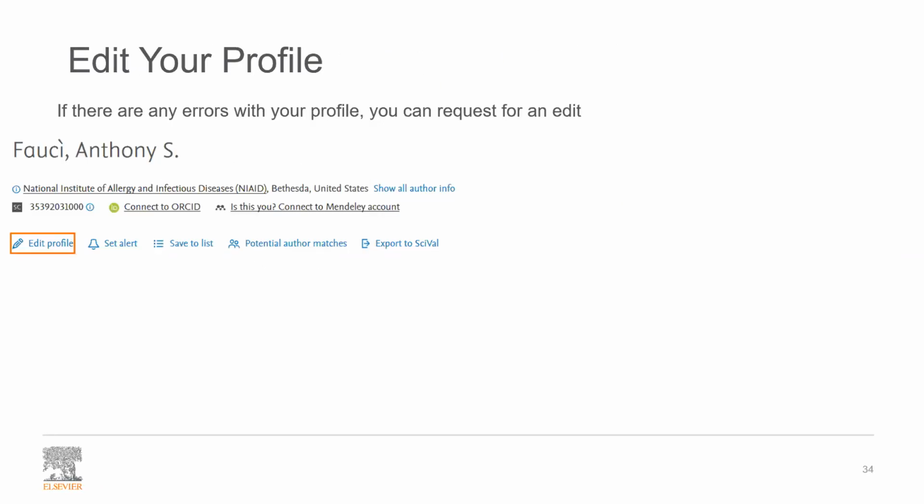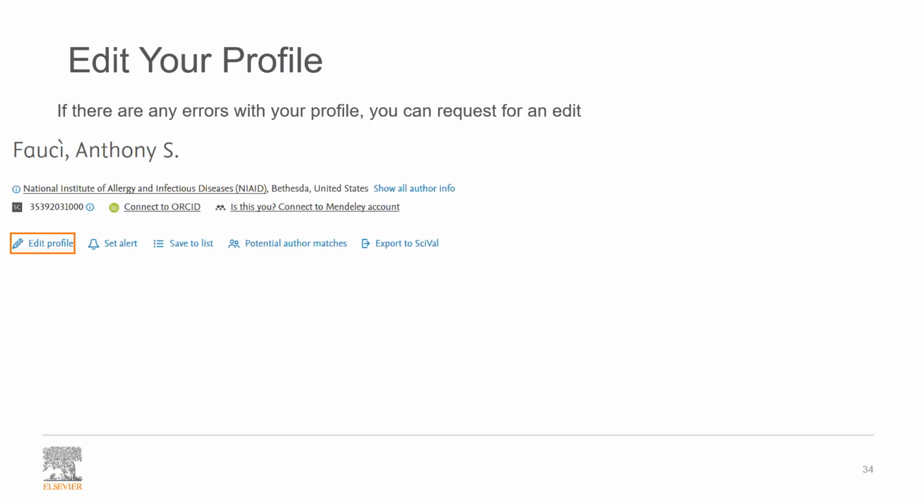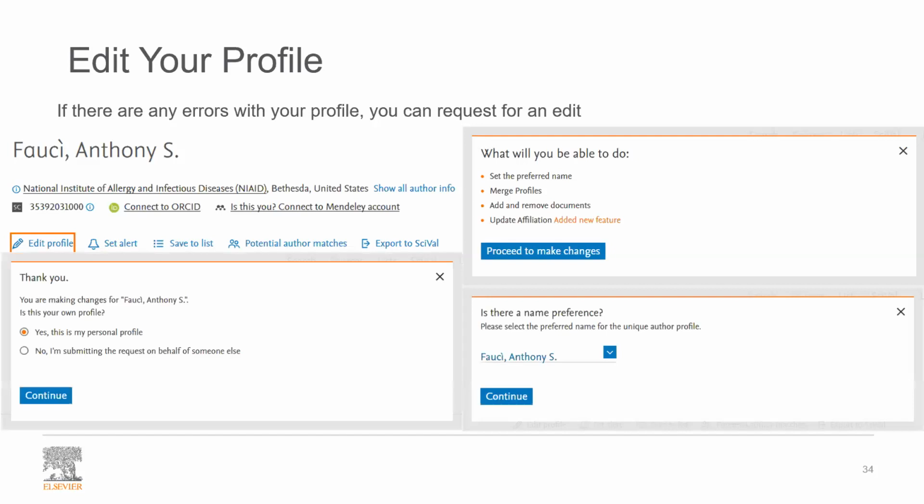The next part, which I want to emphasize to you, is the author profile wizard. I worked on a project for Scopus Author Profiles a couple of years back, and this is something that we have improved on quite significantly. So it's very straightforward, right? You'll be able to set your preferred name. You can merge profiles. You can add or remove documents. You can update your affiliation.